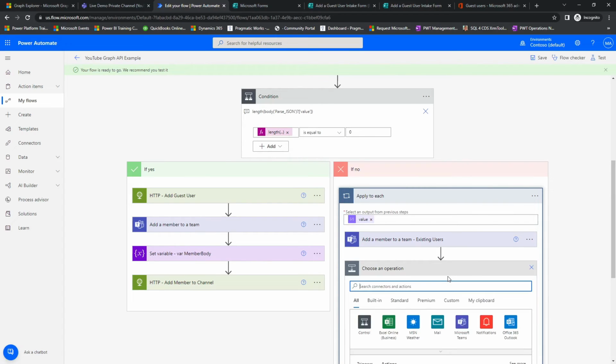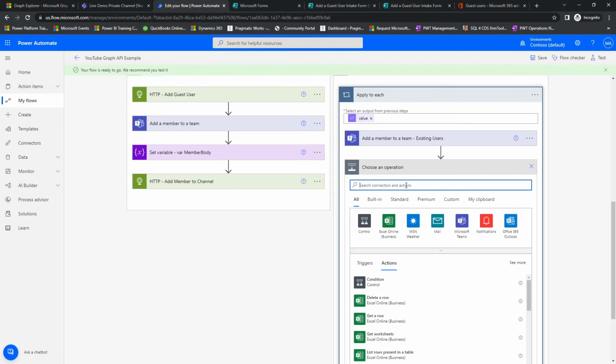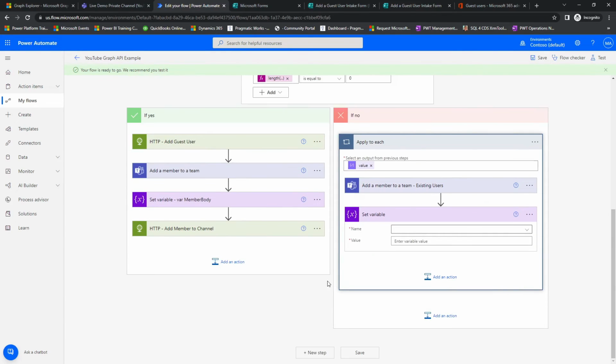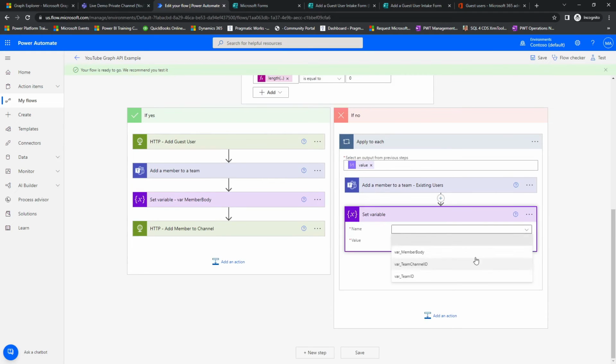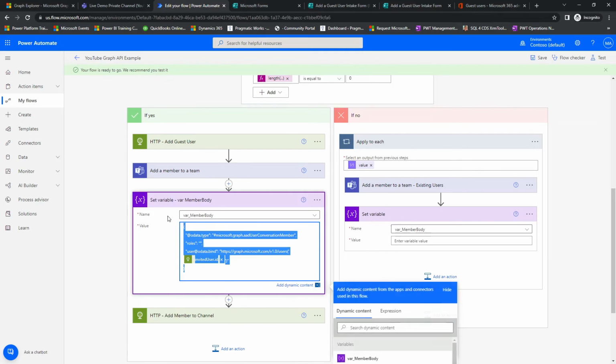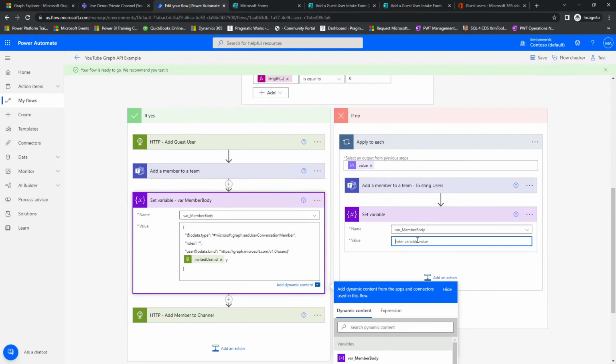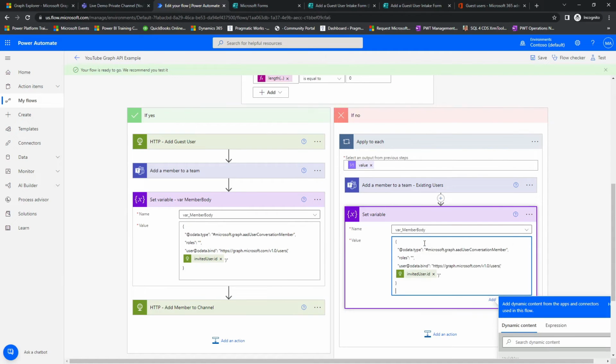So I'm going to come up here and add a variable or a set variable action. All right, so we're going to set the variable. And the variable we're going to set is the same one we have on the left-hand side, but we're going to set it a little bit differently. I could copy and paste this here if I wanted to, but remember the invited user ID is not going to be right over here, because instead of the invited user ID, we're going to use the ID column that came from our parse JSON query.